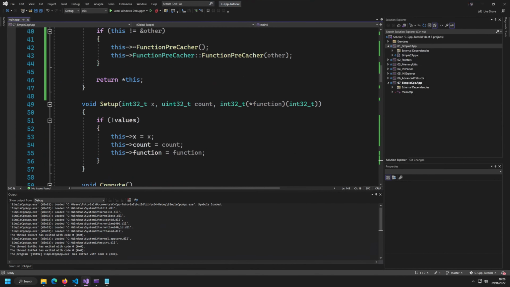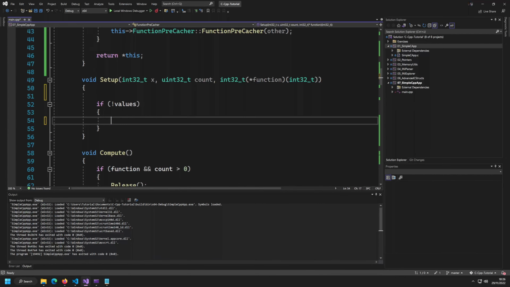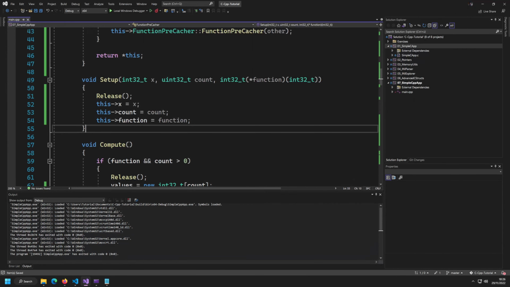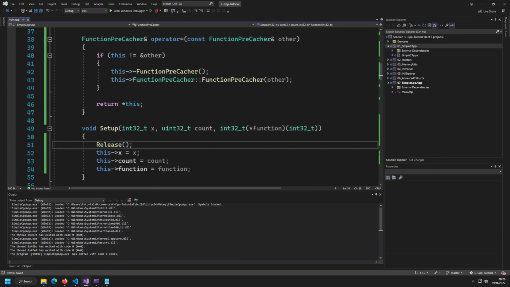If I call setup, I actually want to make sure that I set them, and before that I want to call release, so that if we call setup again, all data is released, and then we're going to set up again. That's the idea here.